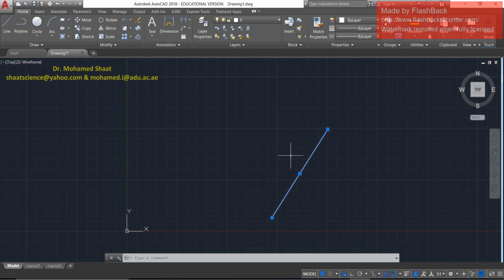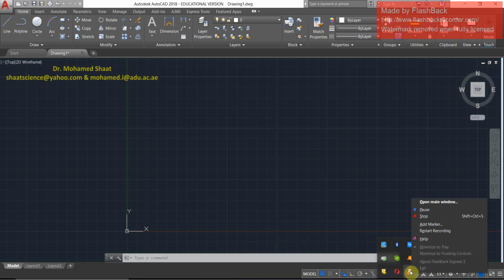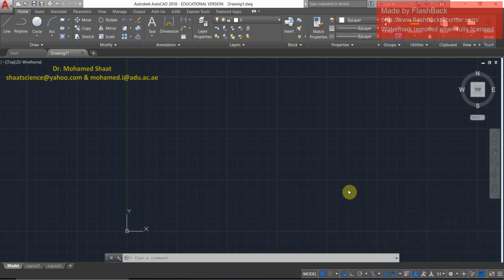But these are some of the options you should know about in AutoCAD, and you can do the same for the circle. When we explain the circle, I'm going to show you how we can play with the circle using these boxes. So this is for the line. Now let us move to another command, which is the polyline.